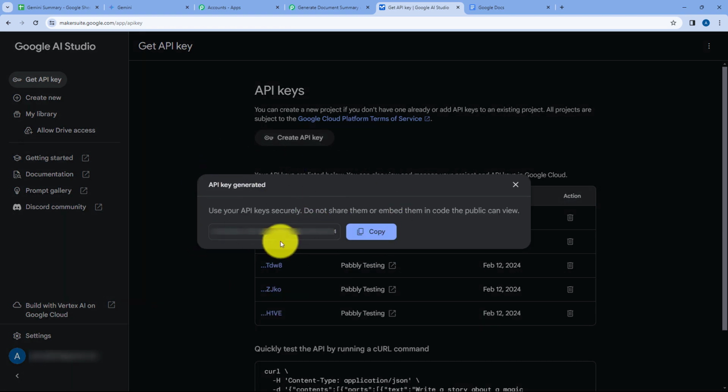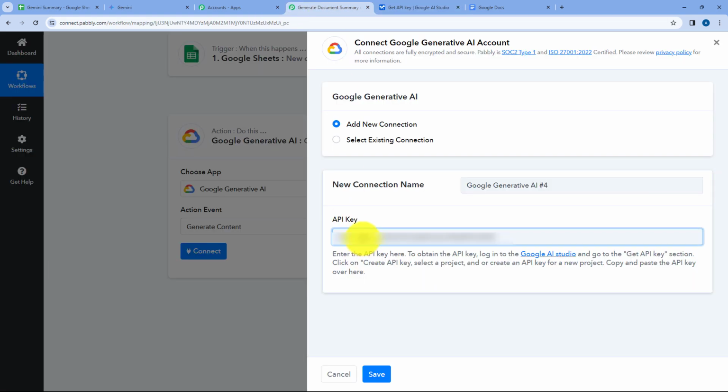So this is our API key. It is already generated. Now let's click on Copy and we'll cross this, and here I'm going to paste it in the API key field.